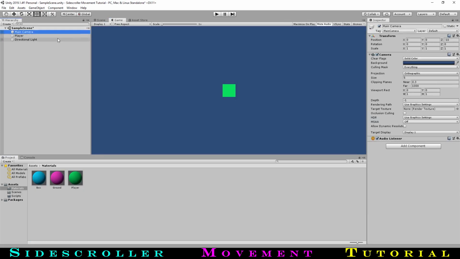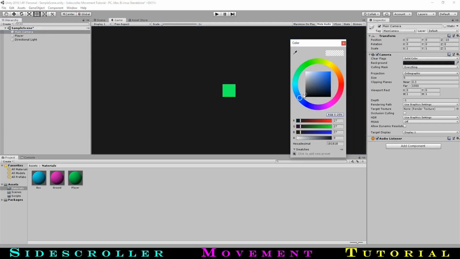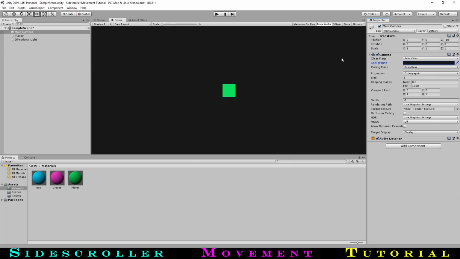Speaking of which, let's set up our camera. We will change the background to an almost black color and we'll increase the size to 10.